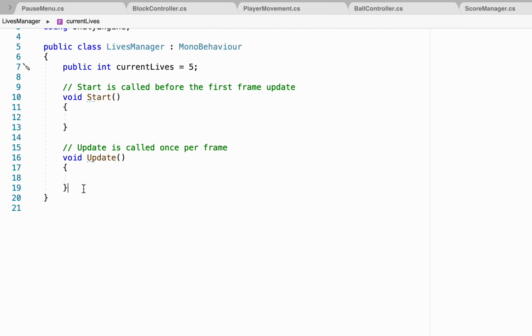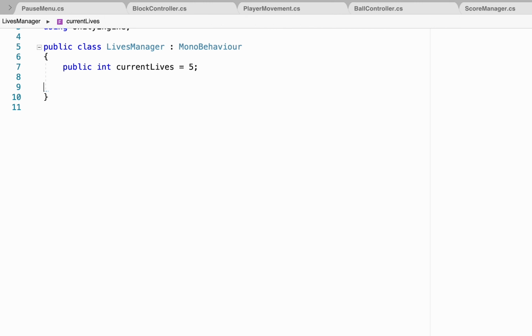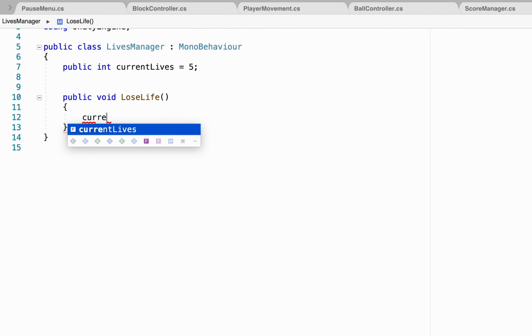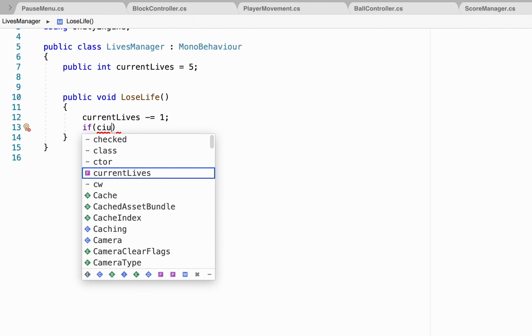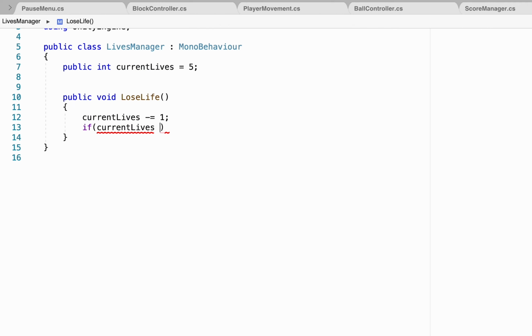I'm going to get rid of my start and update method as I'm not going to need those, and I'm going to create a new public method, and we'll call this one lose life. This will be called from our ball script, so whenever it goes out of bounds it will call this, but essentially all it's going to do is it's just going to take current lives and it's going to minus 1. I'm going to do a check at this point, and we're just going to look to see if our current lives is less than or equal to 0.